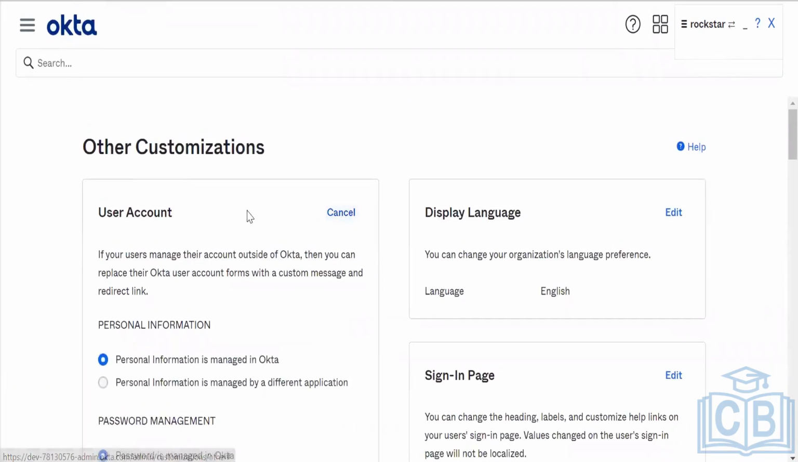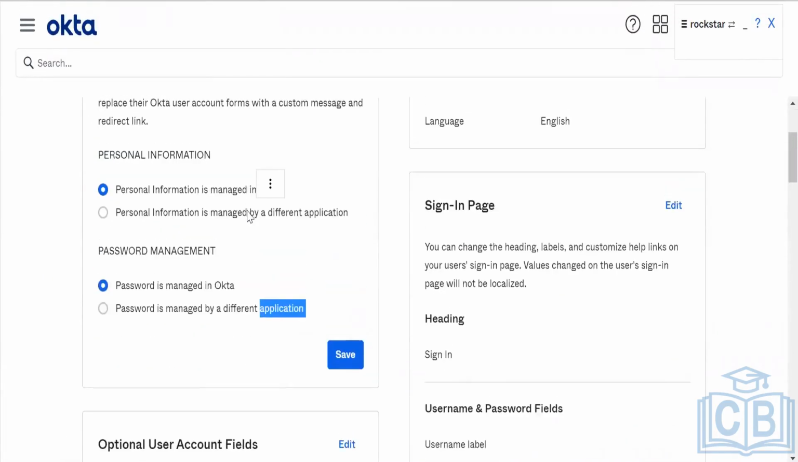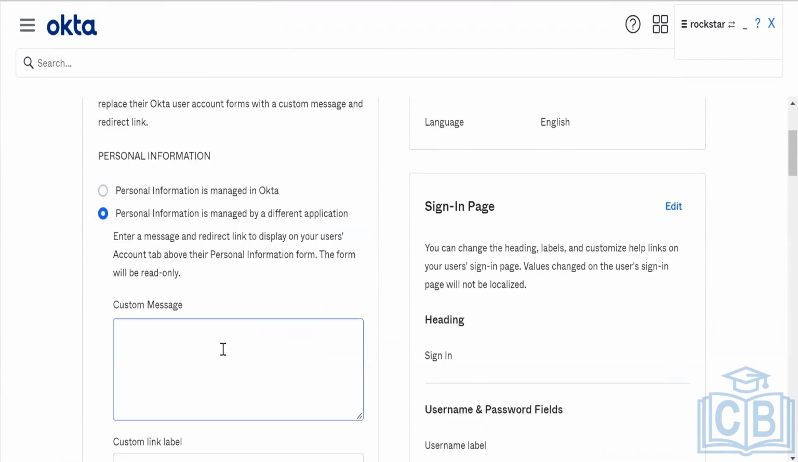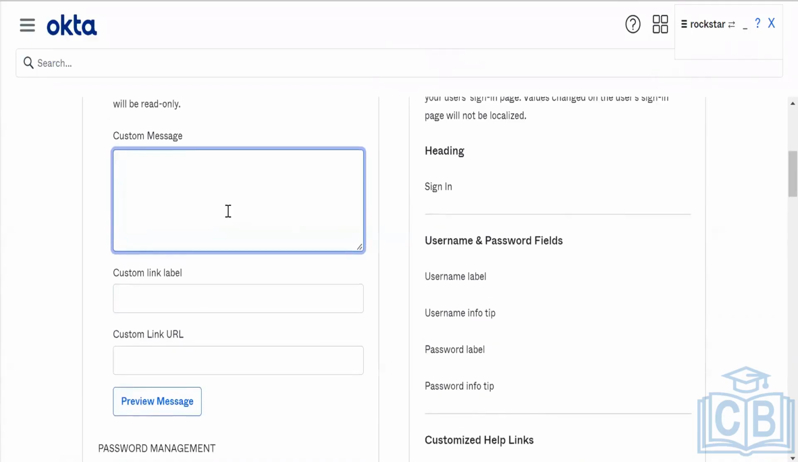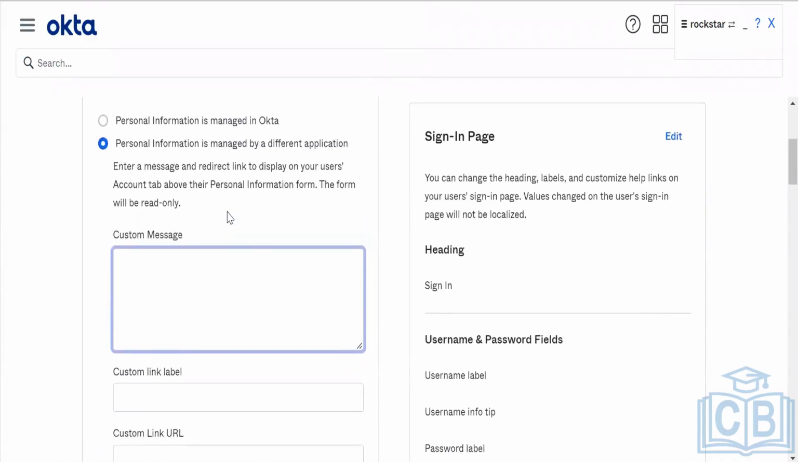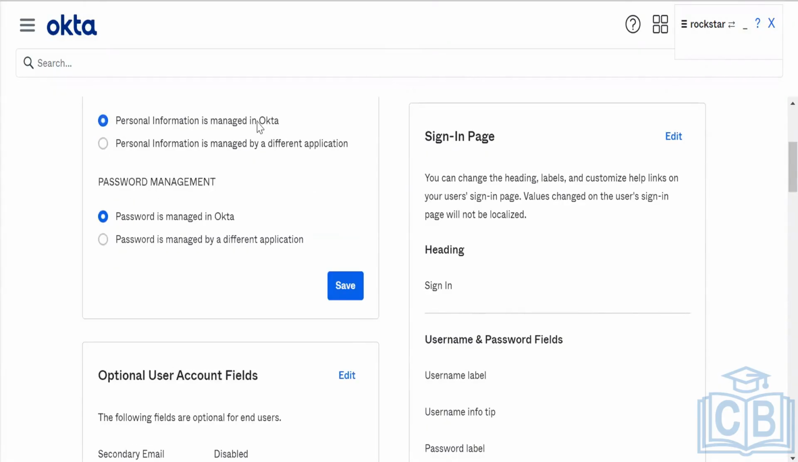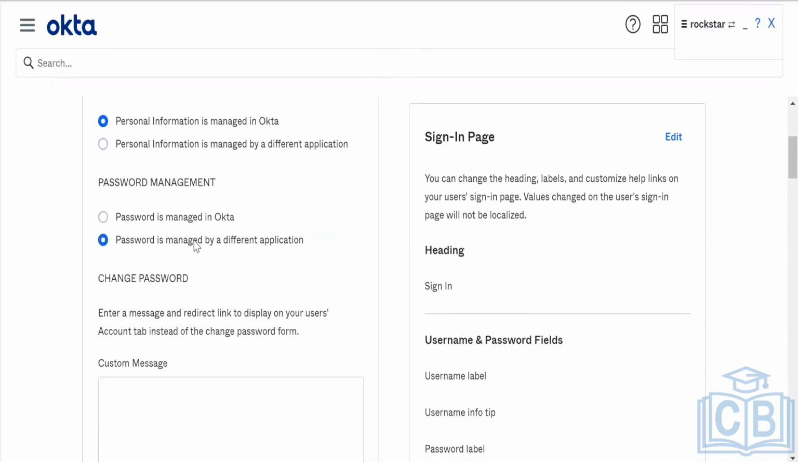Here, if you go and edit, you can choose whether you want this personal information to be managed by Okta. Here you can put it so users will know who manages the personal information. But we should keep it as Okta. Never change it, unless you are directed to. Then second is password. Never change the password setting.